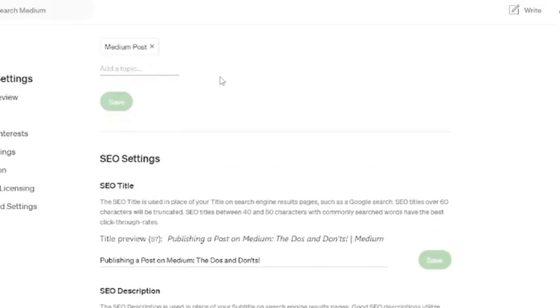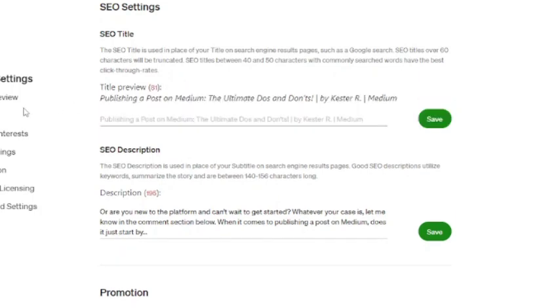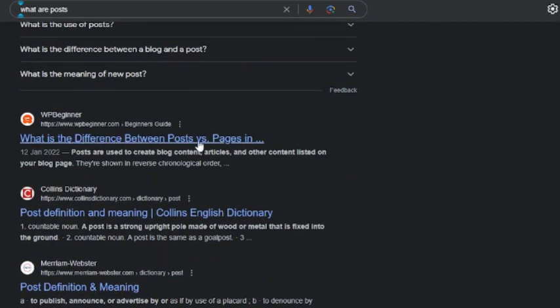Moving on to the SEO settings, yes, this is where the majority of your attention should go. The SEO title. Now, if you are wondering what SEO titles are, they are basically this big blue link that shows up on search engines or on the Google results page. This big blue link is your SEO title.